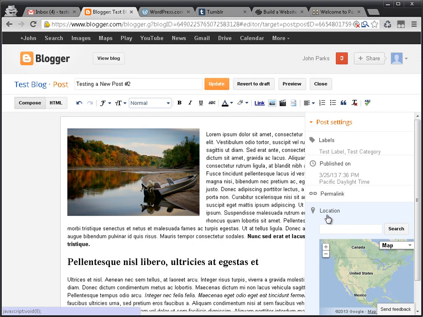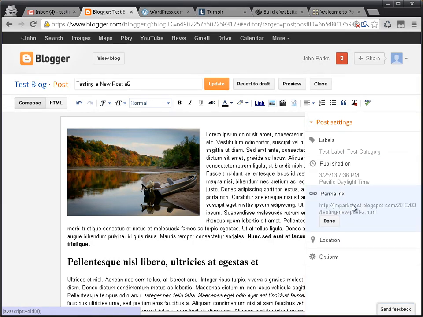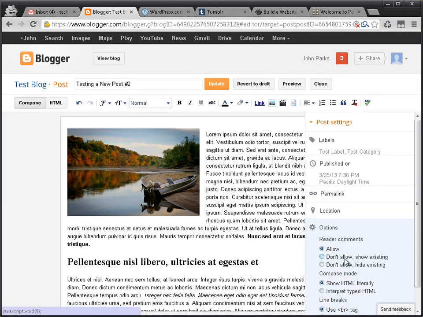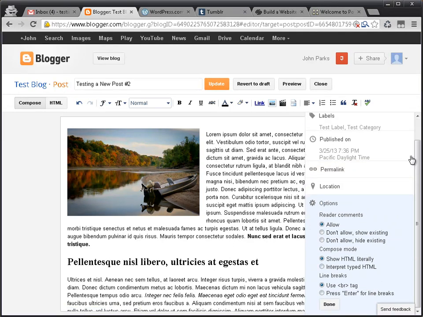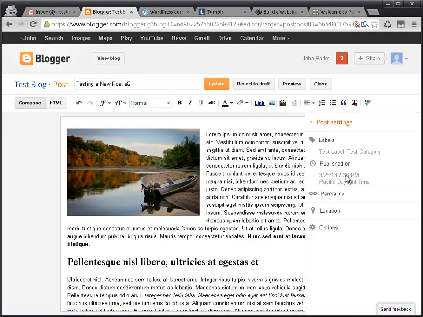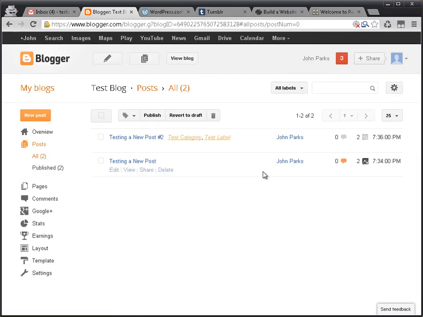You can even set your location from in there. That's kind of neat. Change the permalink directly to what you're doing. Cool. That's all of your community settings as well. So let's just go ahead and hit done and update the post.